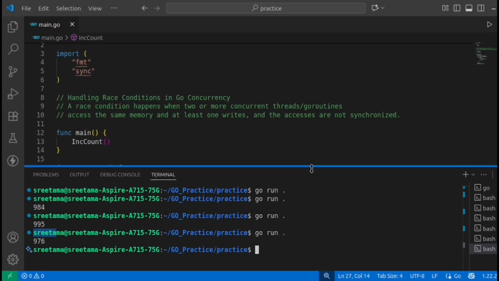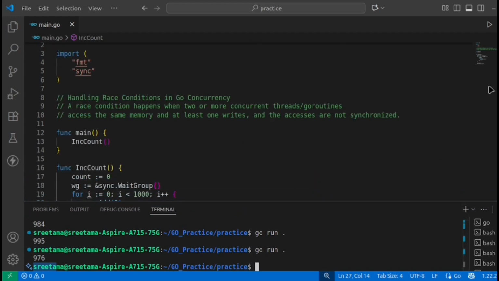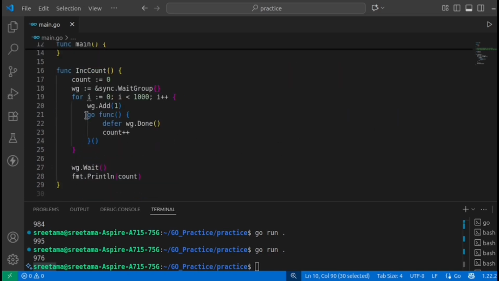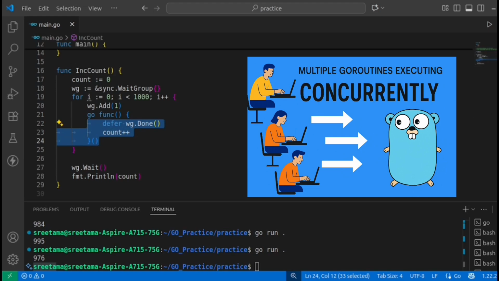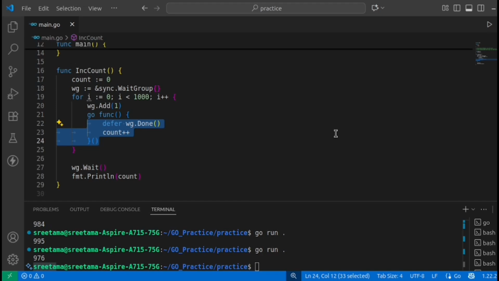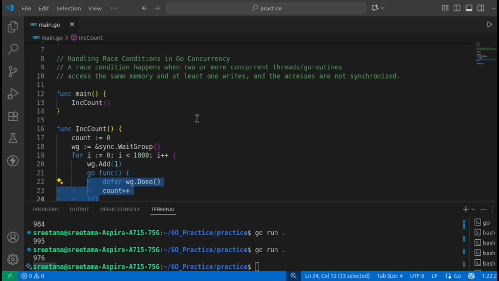If you see, what was the definition of a race condition? There will be at least one write operation and all the accesses are not synchronized. Obviously, we are working with Go routines, which means no synchronization concept is applied here. In Go, all the Go routines execute at the same time, or concurrently. If a Go routine is incrementing our count, it means there is a write operation.